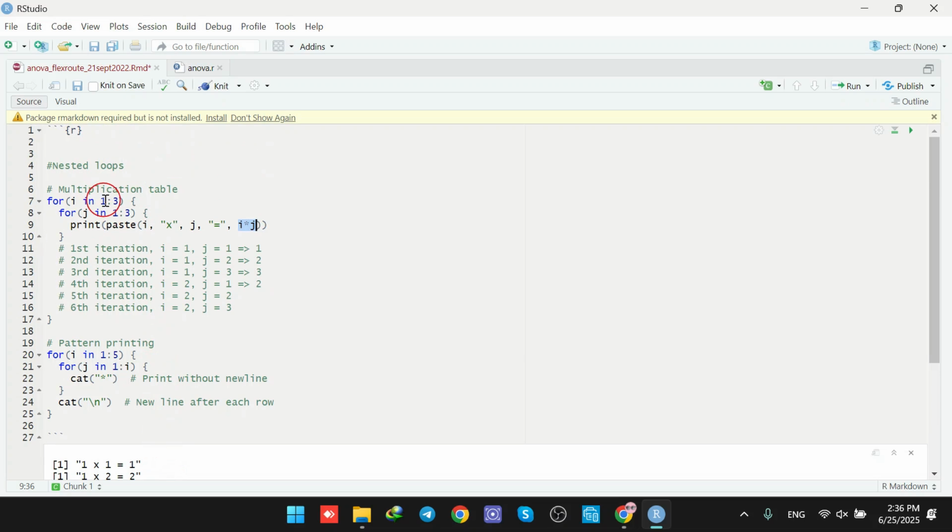So this is basically how we can have a multiplication table. For example, I can have the multiplication table of number 1.